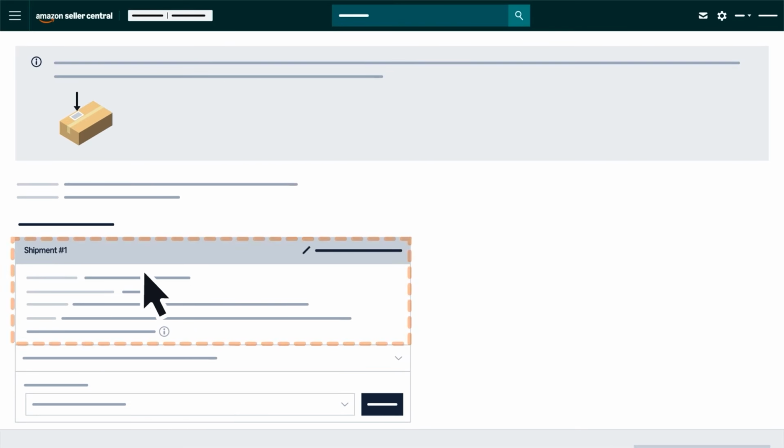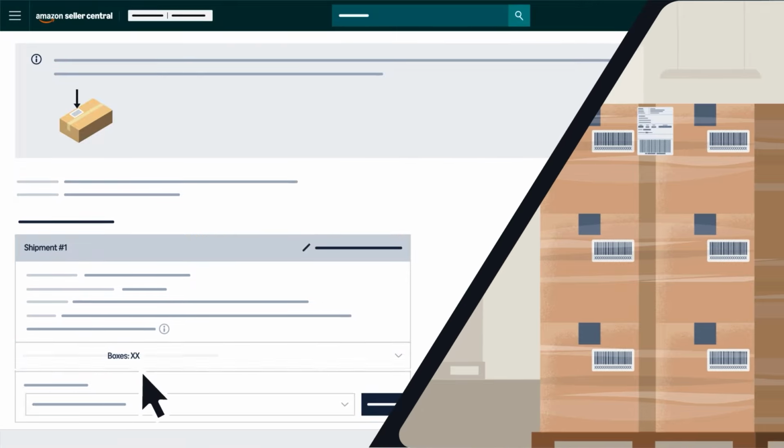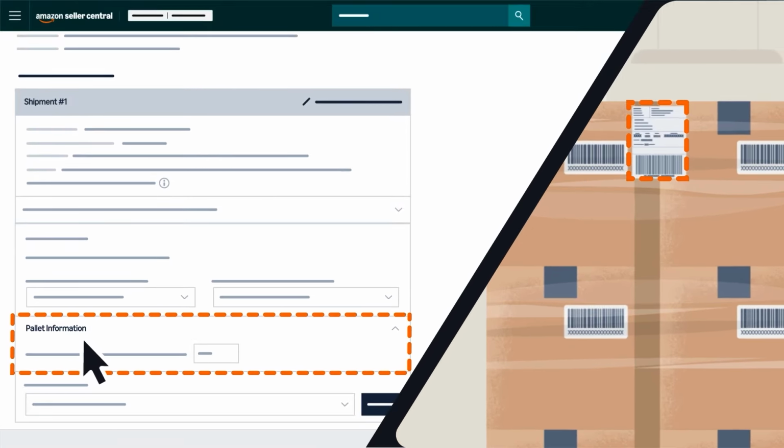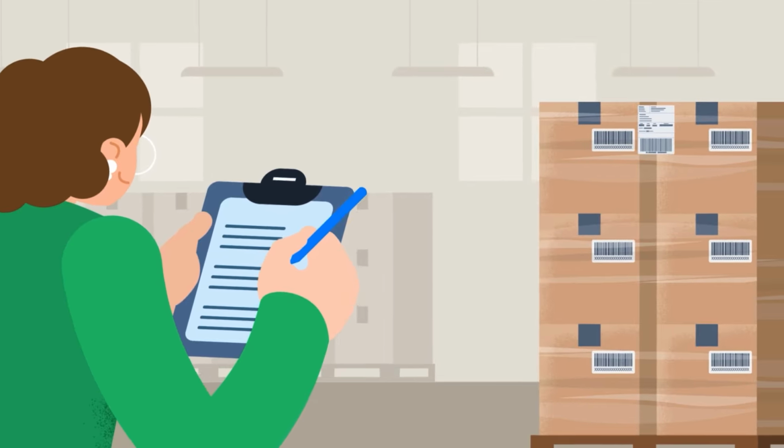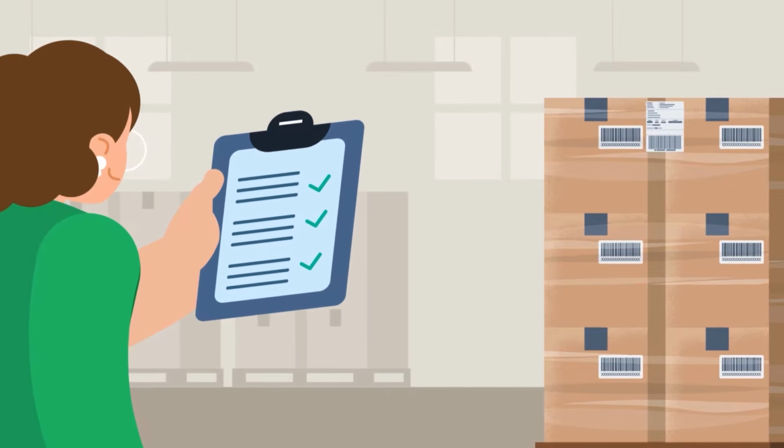Lastly, make sure to verify that your SKU details and box count in your shipment match the pallet and box label information. Now you're ready to ship your products to an AWD distribution center.